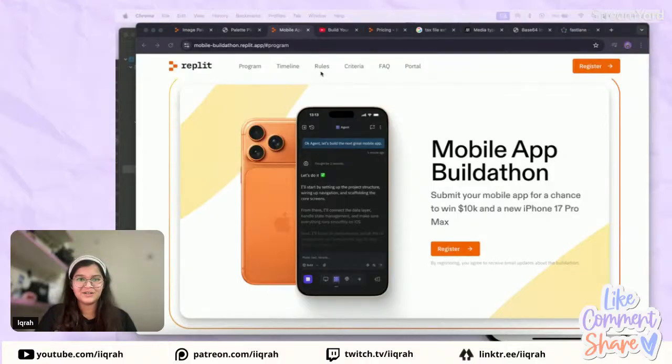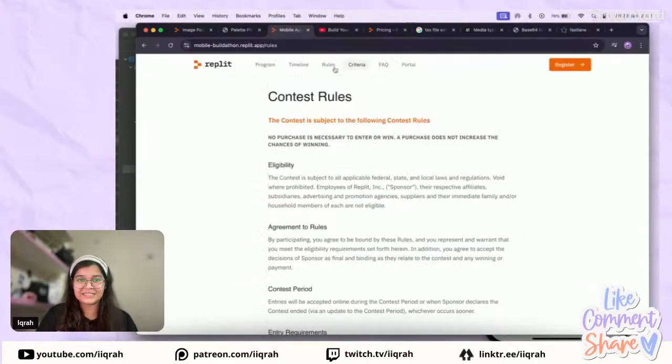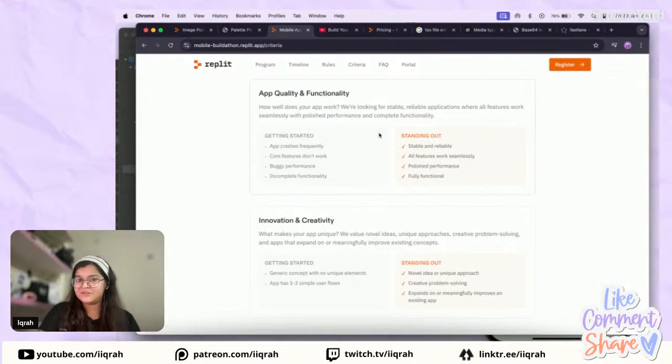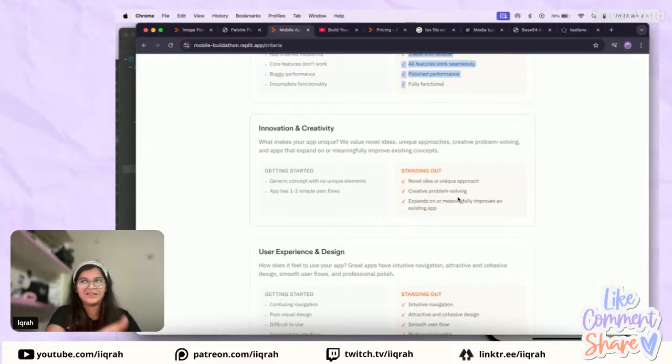Yeah. So these are the rules. I think the criteria is app quality and functionality, which I feel like you can just copy paste all of this and give it to the AI agent and be like, make sure my app has all these criteria, right? Whatever you want to do, you can just tell it to the AI and it should do it for you. And that's what vibe coding is.